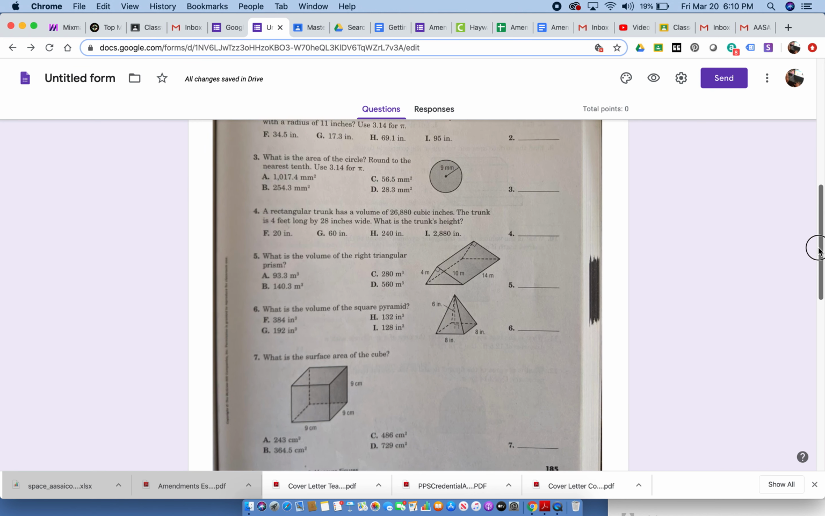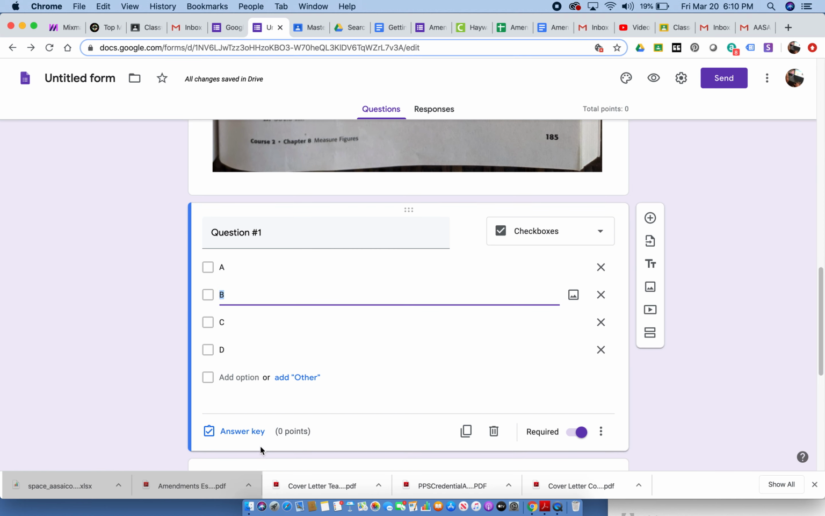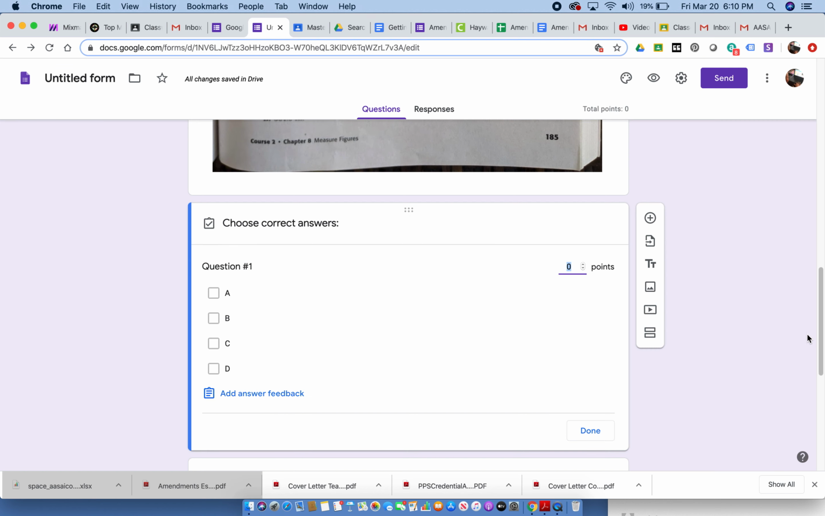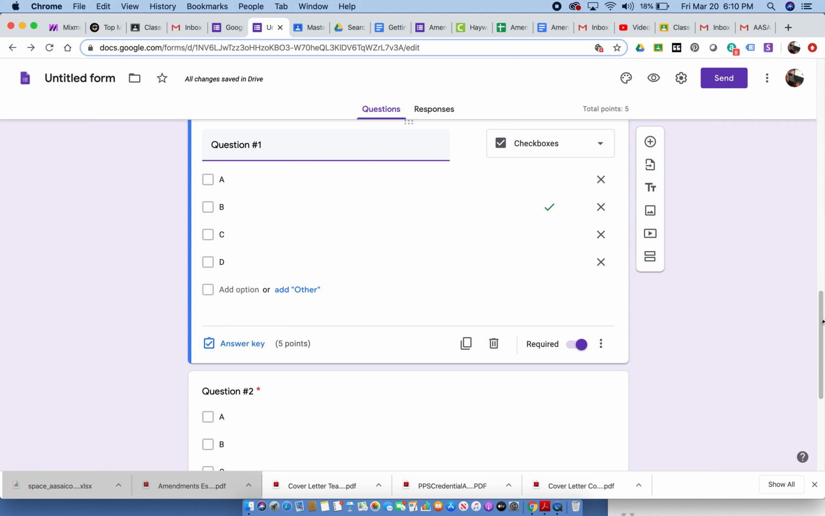And then what happens is when you scroll down and you look at each question, it gives you the option to put in an answer key. So whatever the answer is, you can put in what the correct answer is. And so after they've submitted their test at the very end, it will give them how many points they got correct. So you give it a point value, 5 points, 2 points, whatever. You mark the answer that is correct. I don't know which one is correct, but I'm going to mark B just for example sake. Then you click done, and then you go down to the next one.